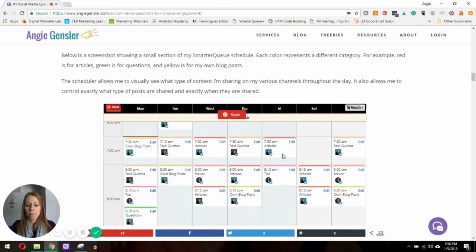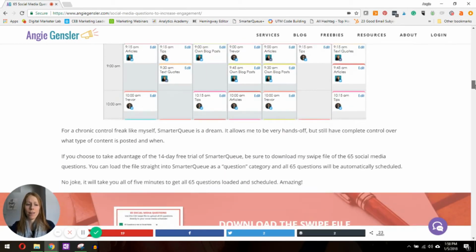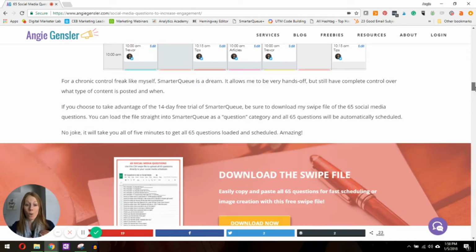At 7:30 a.m. on Friday, an article's going to be shared on Twitter. So it's really nice. You can customize it for every single channel. It allows you to visually see what kind of content you're sharing and on which channels you're sharing it to throughout the day. It also allows you to control exactly what types of posts are shared and exactly when they are shared, which is really great. So for a chronic control freak like myself, SmarterQueue is a dream. It allows me to be very hands-off, but I still have complete control over what type of content is posted and when.